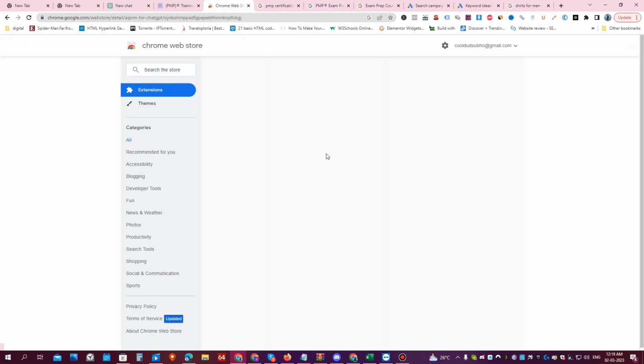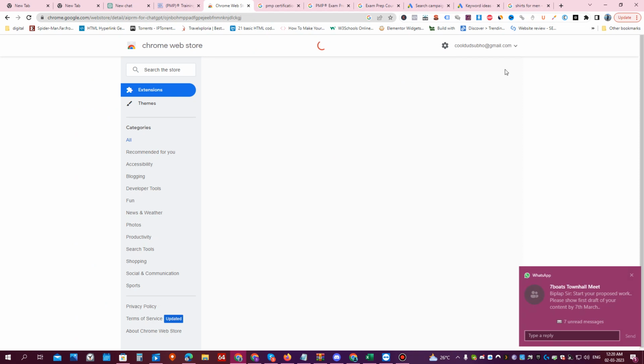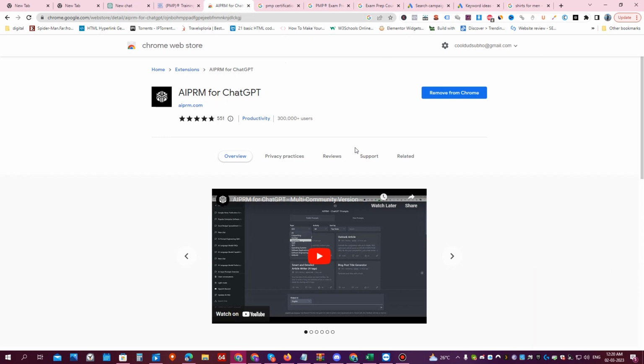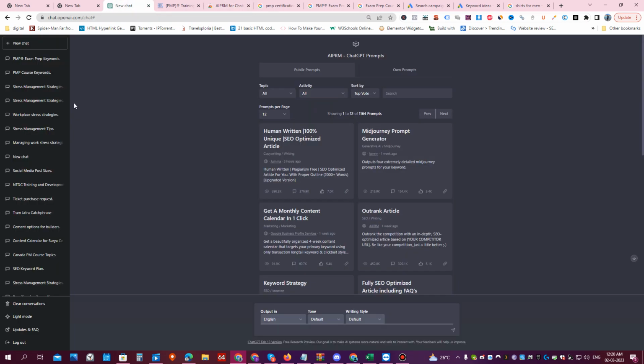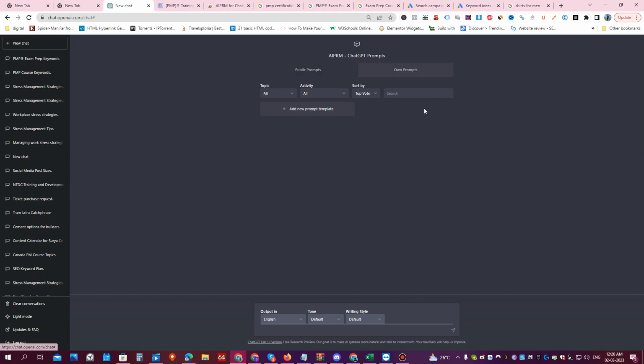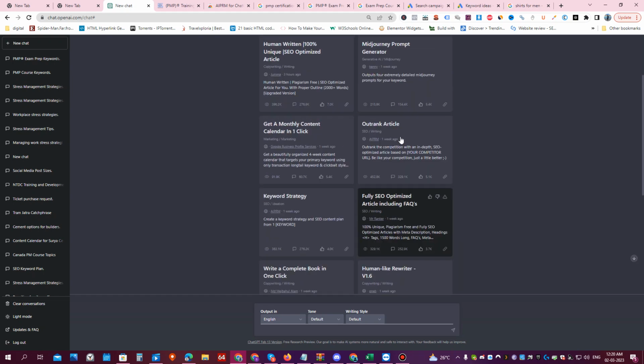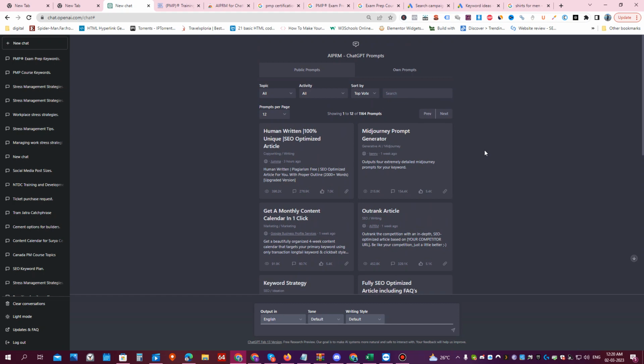Basically it allows you to access some in-depth commands which you can give to ChatGPT to make you high quality content. So just install this on Google Chrome. As soon as you install this and open ChatGPT, you will see a different interface, something like this. It will look quite different from your normal interface which used to show like this. Now you will have all the commands which people are using to get the best out of ChatGPT.